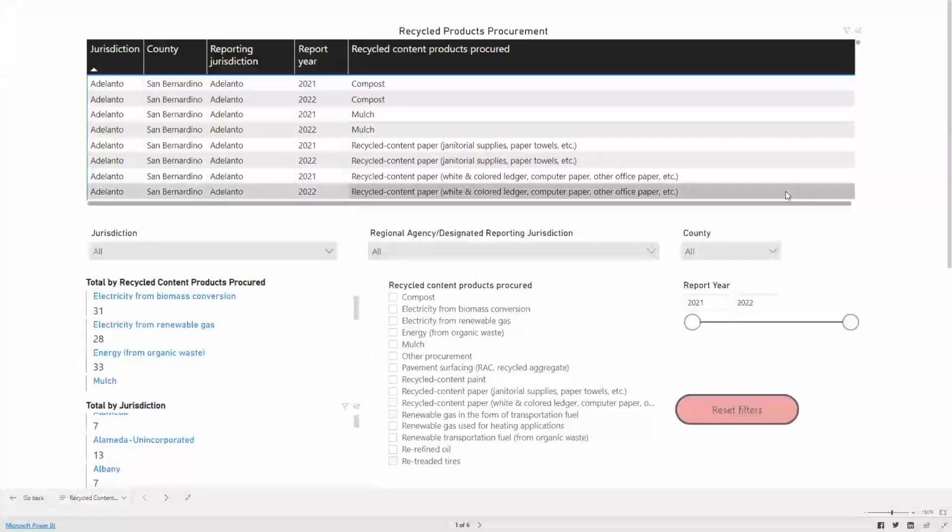So one way that you could use this report is maybe you're interested in having a new type of procurement product and you want to reach out, maybe peer match, see what other jurisdictions either near you or far are using a certain product. So one way we can look that up is, I'm going to change the report year to 2022, just so we have more isolated data.